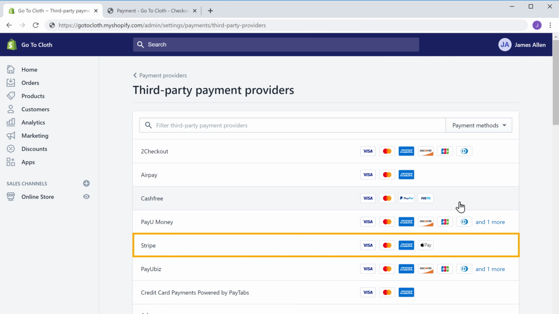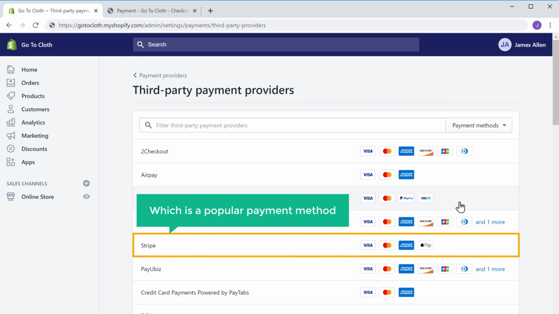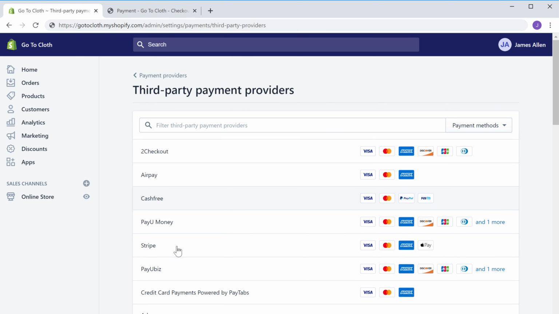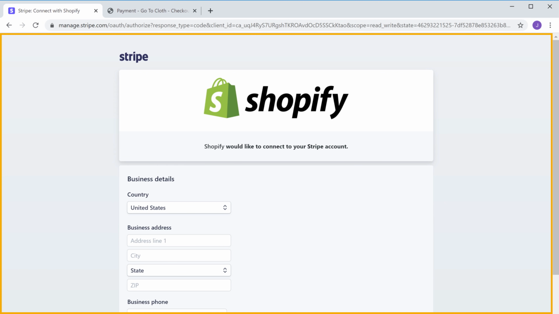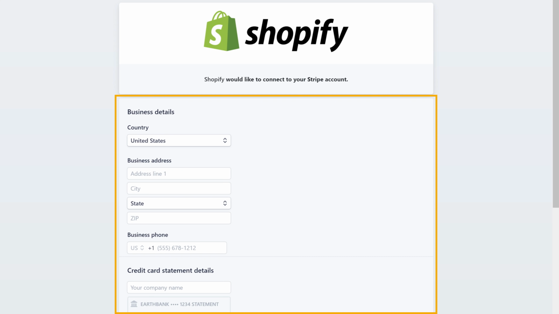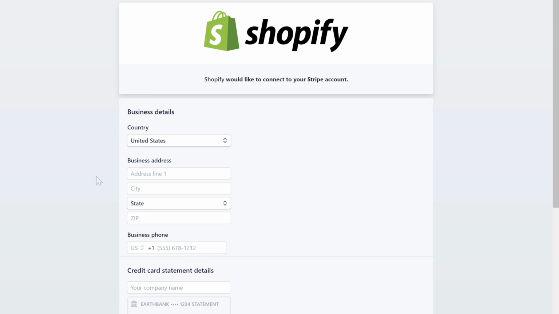I'm going to choose Stripe, which is a popular payment method. So let's click that. And you will get this page. Now here, you need to fill up these details. So let's do that.